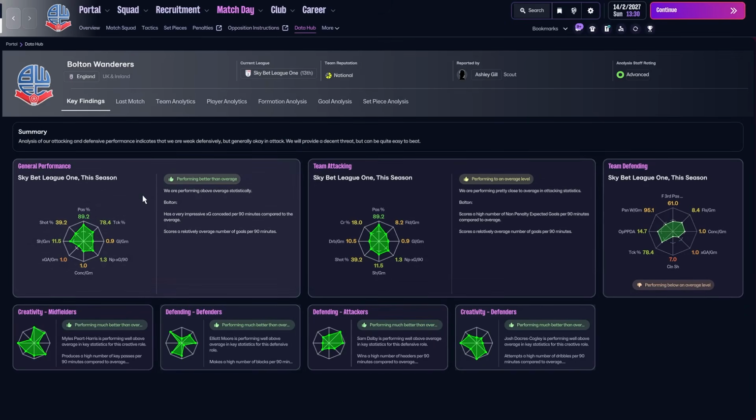First of all, Data Hub is divided into 6 or 7 tabs. You have the key findings, which is where you should be spending most of your time before you dive into any other deeper form of data. You also have the last match, the previous game that you just finished playing. You can have data from that game. We have team analysis, player analysis, formation analysis, goal analysis, and set piece analysis.